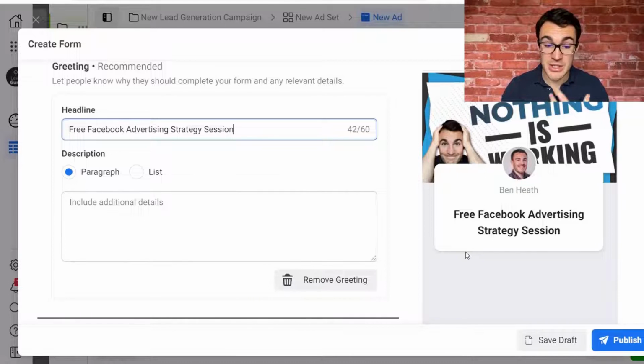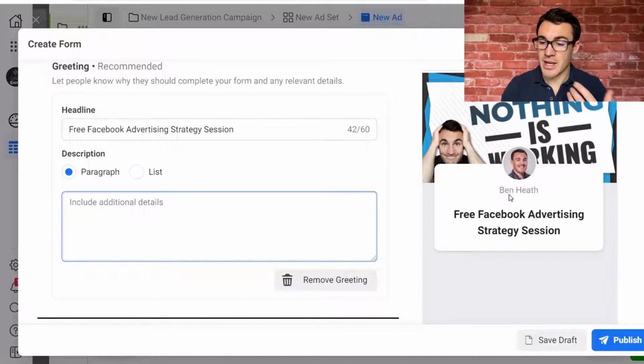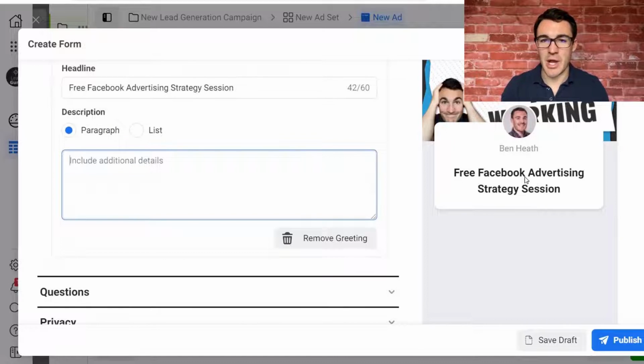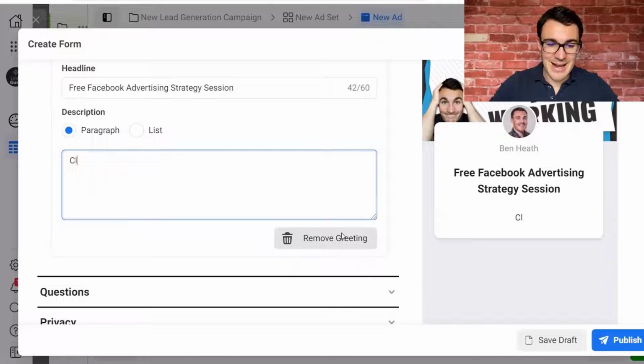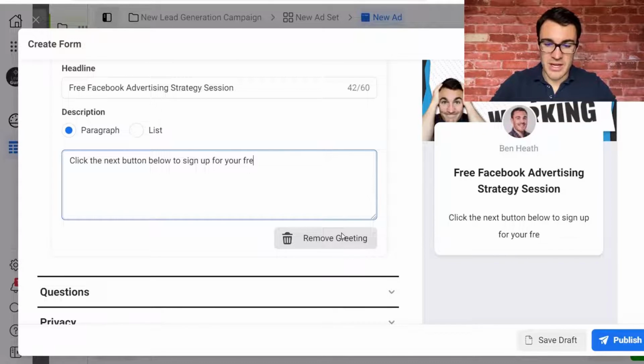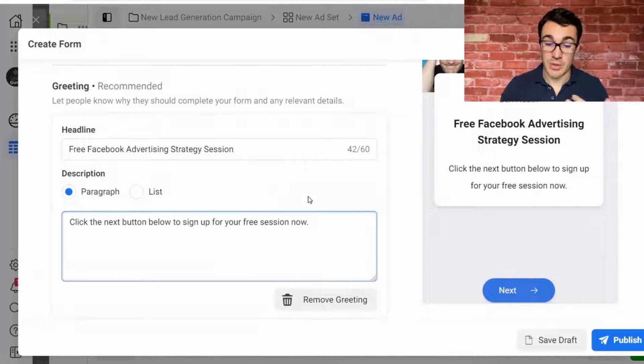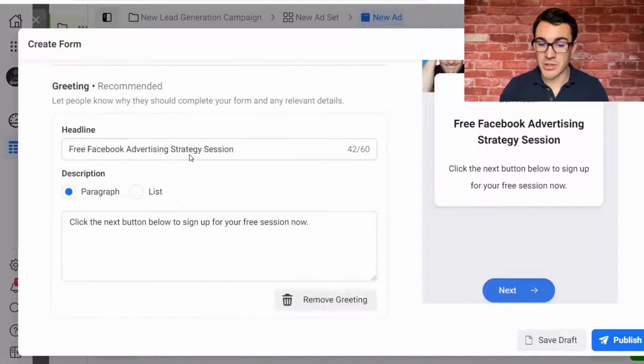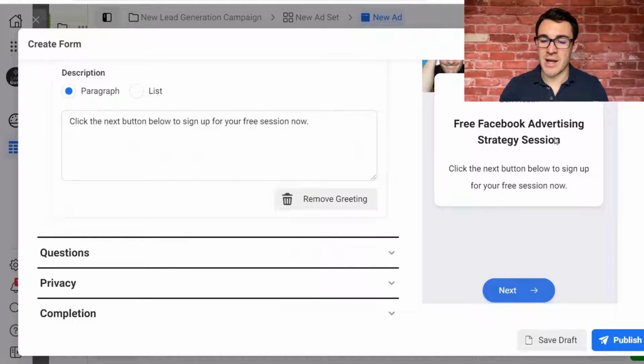You can include additional details, so you can provide some more information. If you wanted to include just the offer, this could be something like free bespoke kitchen quote as my headline. And then I might say something like, click the next button below to sign up for your free session now. Whether you want to add this in is very much up to you. I said you can completely remove it. You could just go with a title, something along these lines, explaining the process is usually what I'd go for.